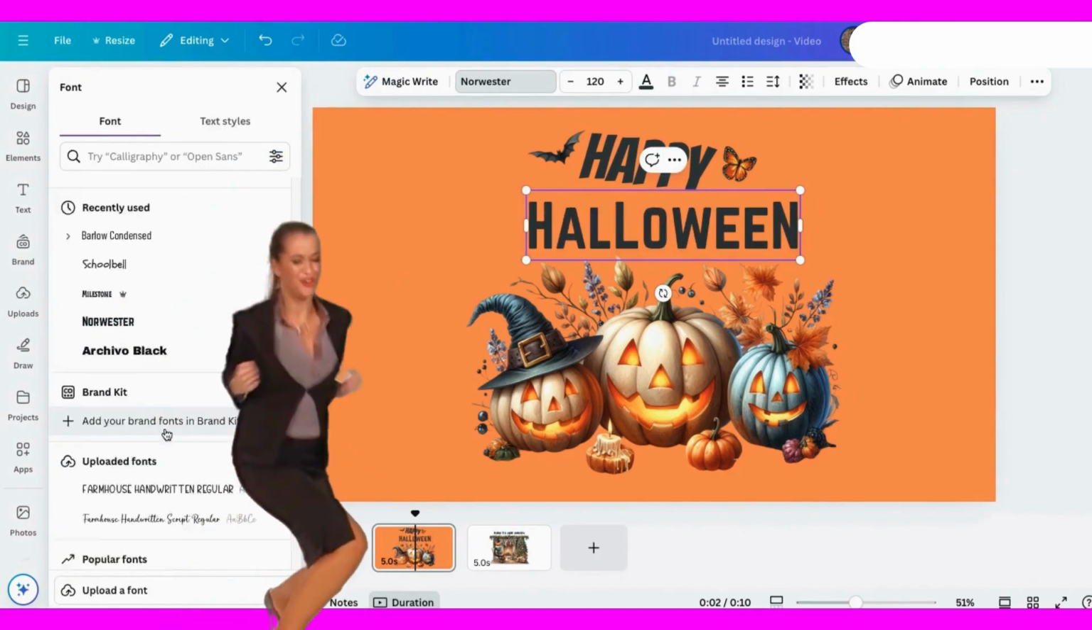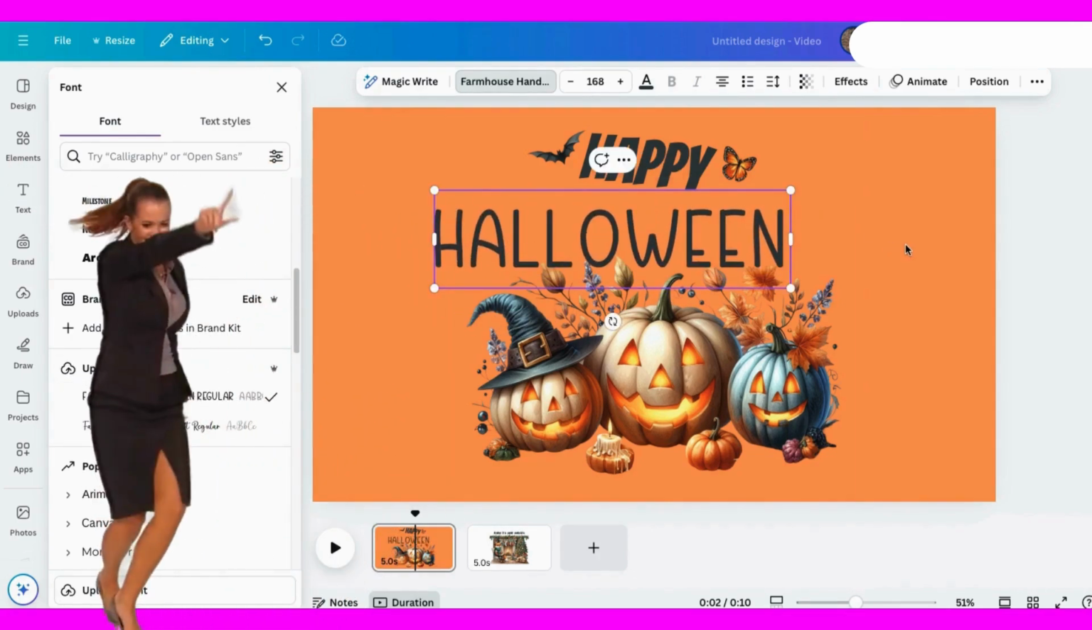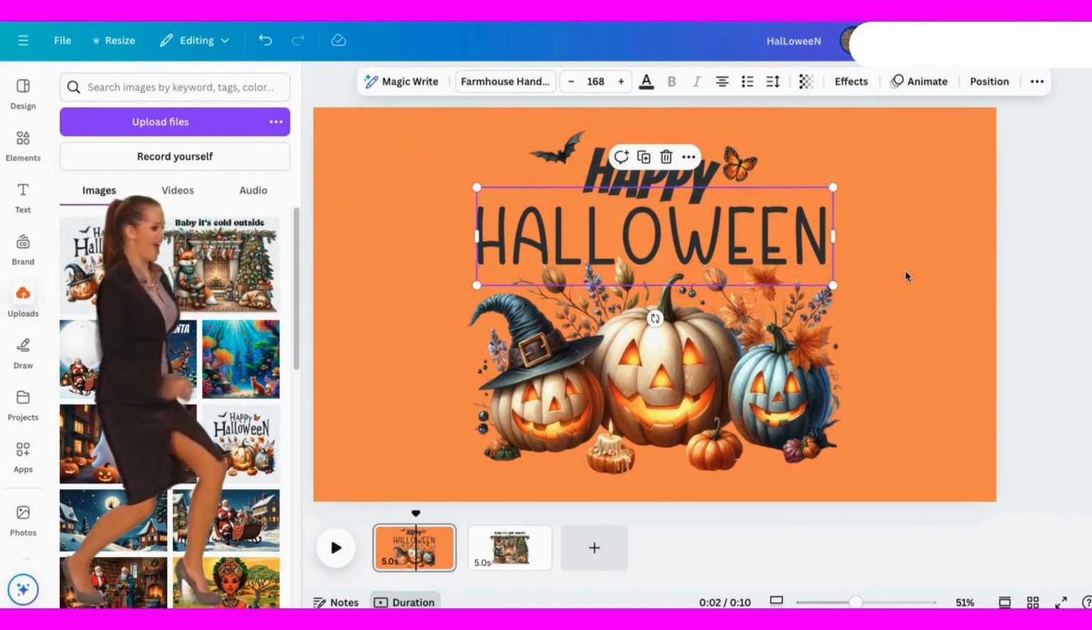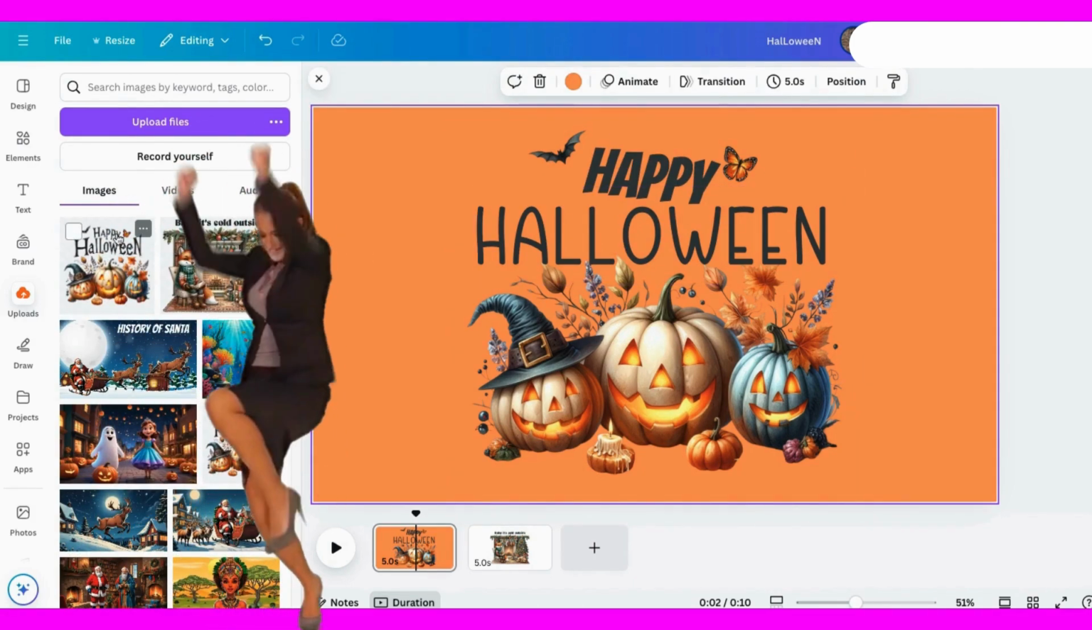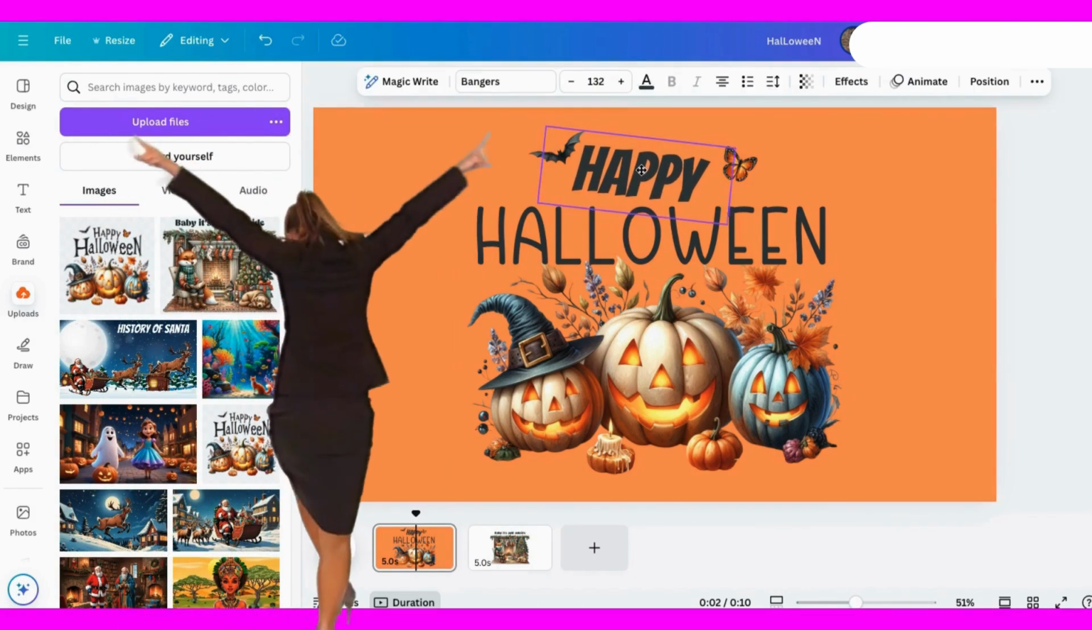And now I have changed it completely. So we have gone from this to a new font that we have changed, we've cleaned up some of this other stuff that was on here, and all within Canva.